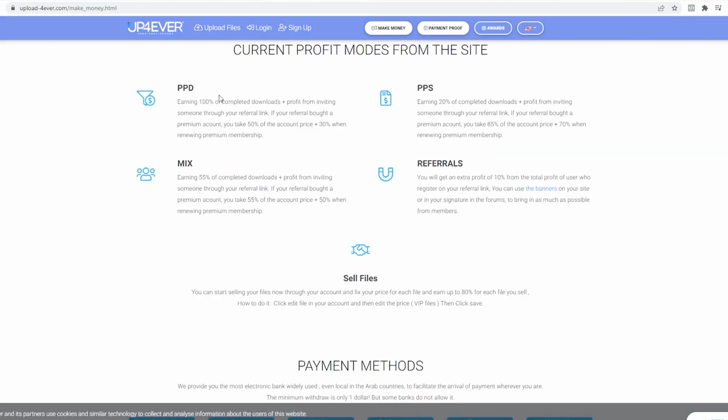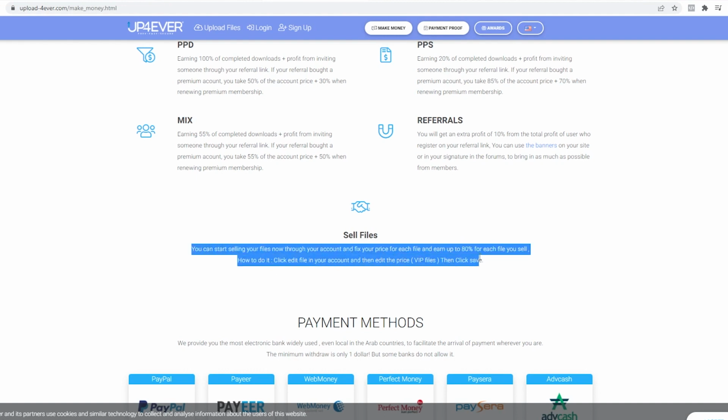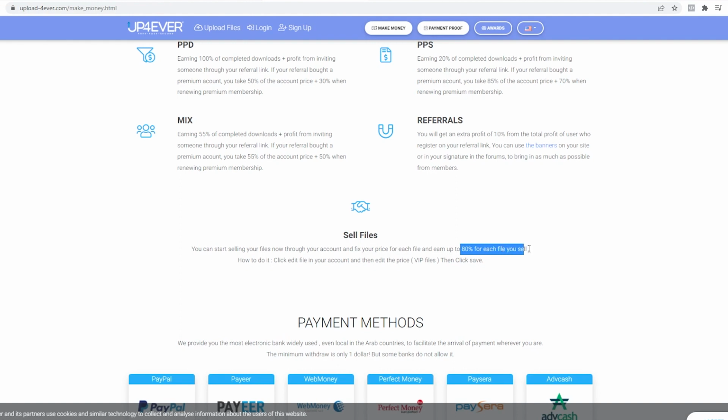The final method for making money on this site is to sell files. You can begin selling your files through your account at a price that you choose for each item, and you can earn up to 80% of the sale price for each file you sell.